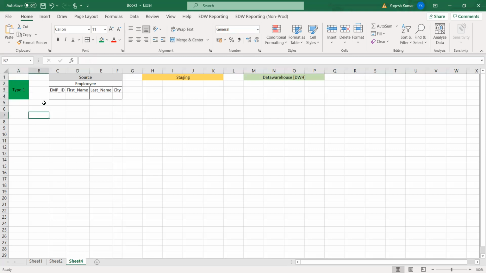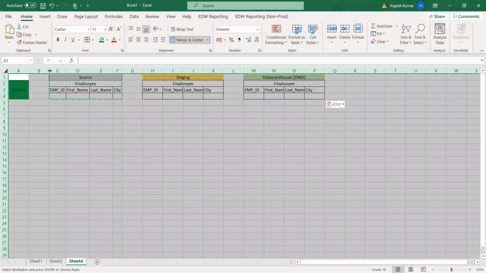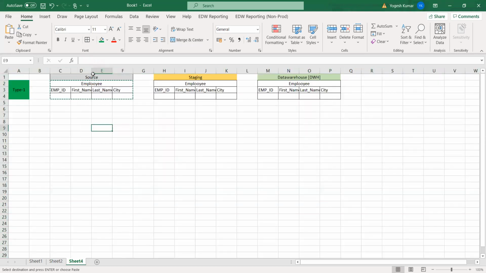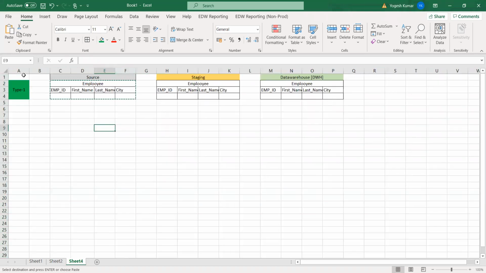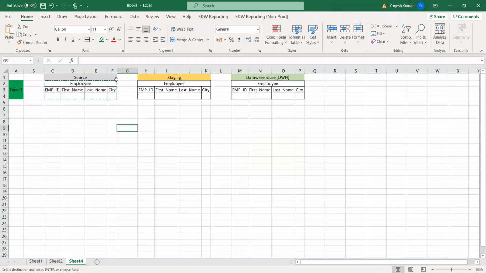In the case of Type 1, if you have any data available in a table, let's say we'll have this table, the same in staging, the same table in the data warehouse. Any issue? Any doubt? No doubt? Okay, nice.